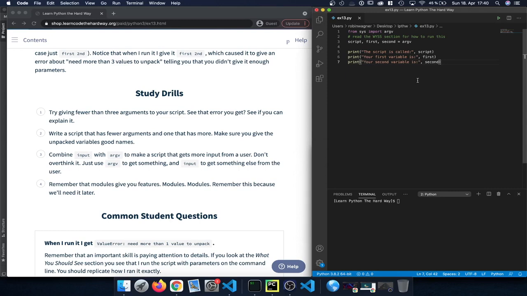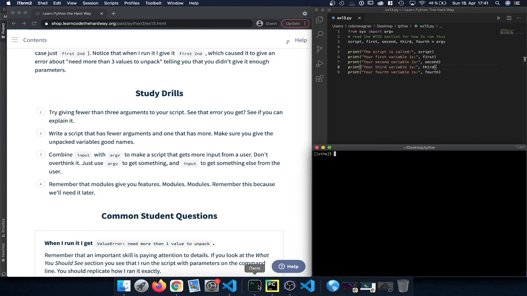And then let's undo that real quick, and let's provide an additional argument here. So I'm going to call it 4. So we have 5 command line arguments in total. And now we can say the 4th variable is, and then of course we would call that 4th. All right, and let's go back and run that one more time. In this case, we would say exercise 13.py as the first command line argument, first, second, third and fourth. And now we have a total of 5 print statements that are printed out.